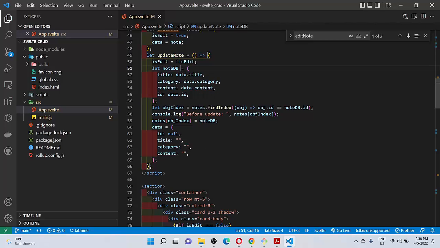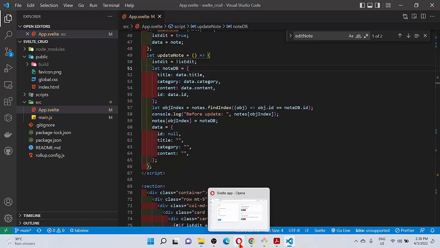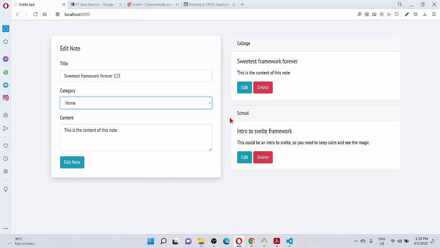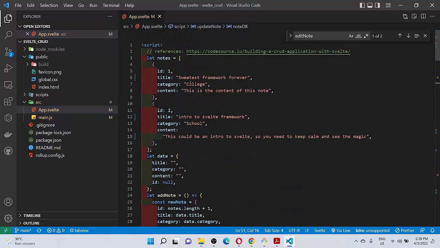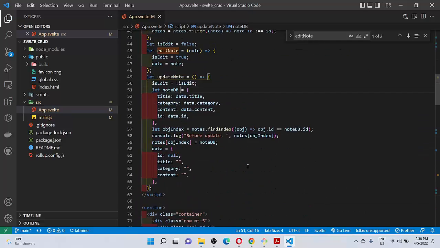And then the object index we need to find. For example, this was the second ID, right? No, it was the first ID. So the first ID has been found by this function, and then the original nodes object index, which is nodes 1. You can see here, this is the nodes 1 data. Node 1 data will get assigned as nodeDB, which is our updated value.